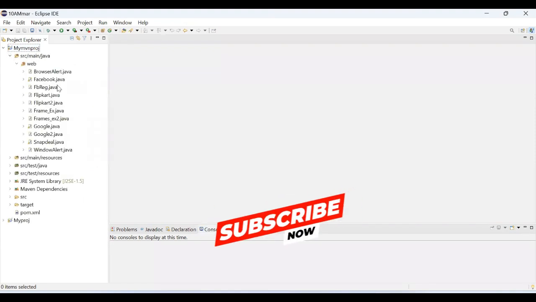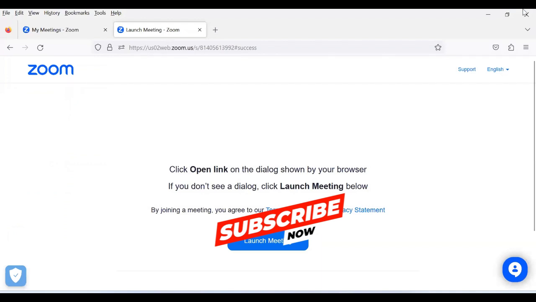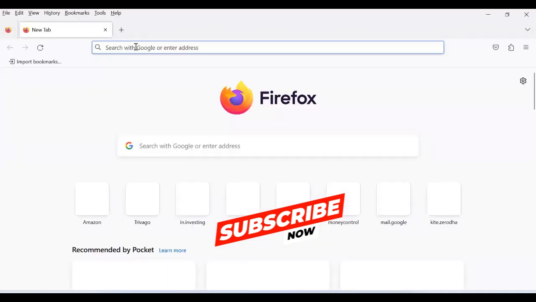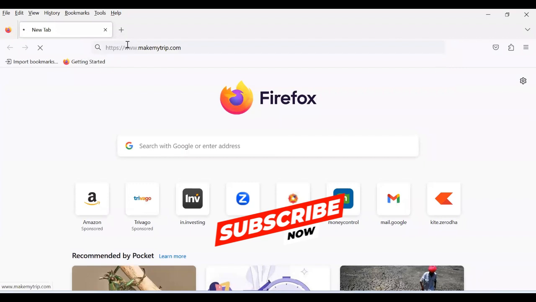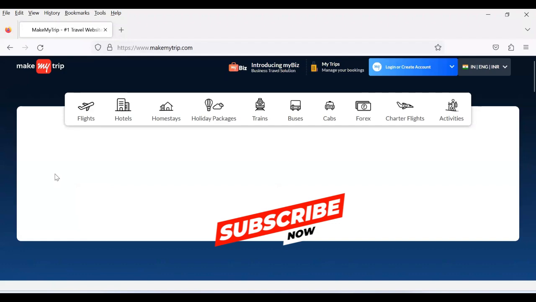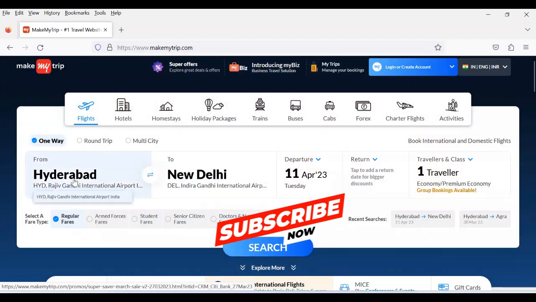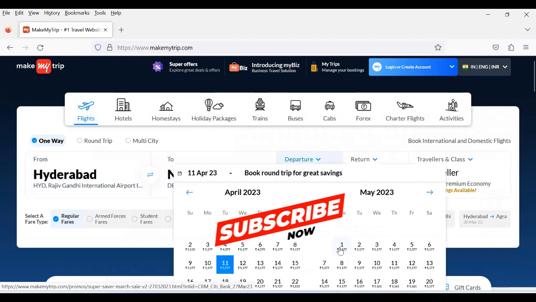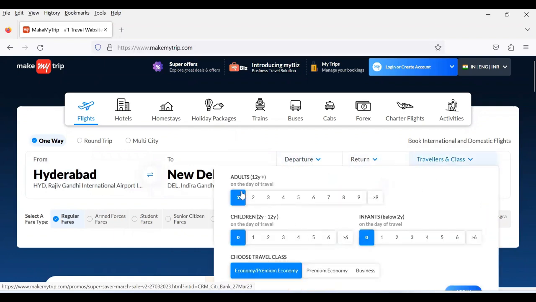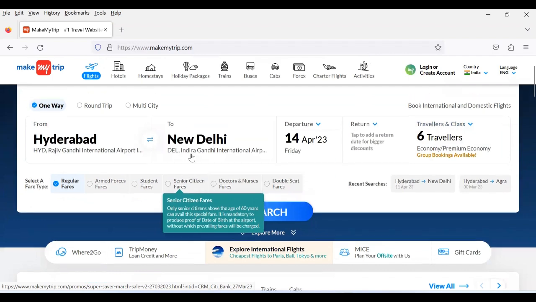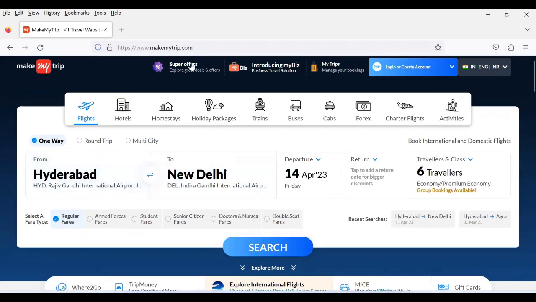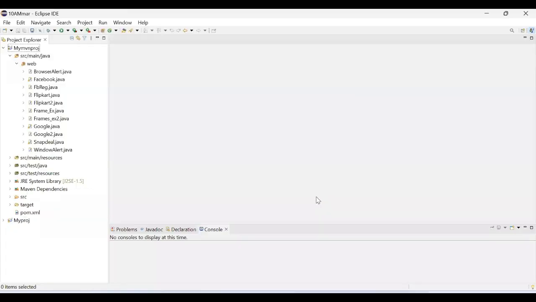Next one we have to discuss. Let us try this website. Here I have to select some city, from city to city. Then I have to select some date in the calendar. Then some travelers, I want to select some adults, some children. Apply, then I have to click on search. Let us try to write code for this. MakeMyTrip is the website. I want to select from city to city, then date, the number of travelers, and click on search. Let us write a program.